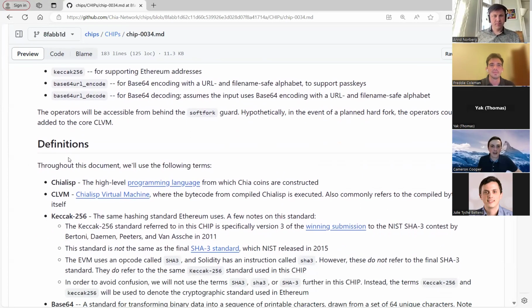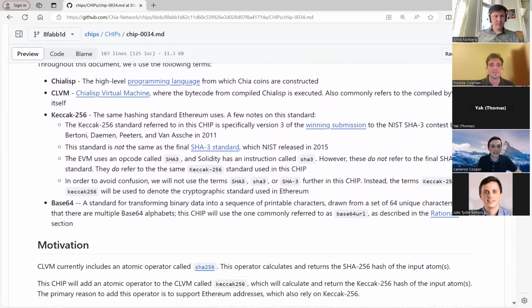And this is something that we are able to do in just native Chia Lisp today without adding a new operator. But because we think that these passkey spends are going to be very common, we thought it was worthwhile adding a new CLVM operation in order to bring the cost down. So that's why we wanted to add that. So the main thing that we really wanted was base 64 encode.